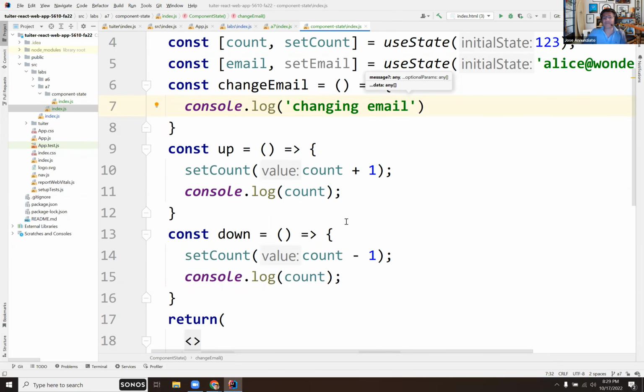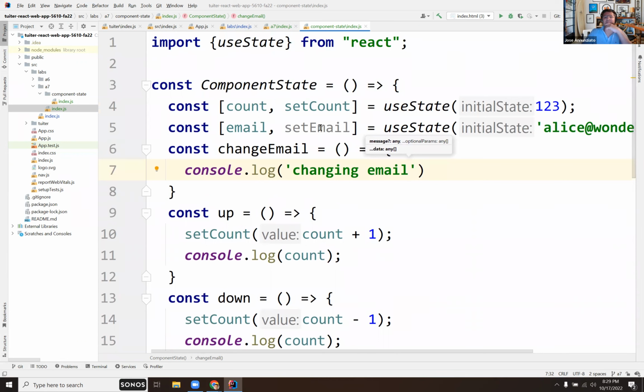So what I want to be able to do is set the email to its new value, of whatever you type by keystroke. So the way we do that is we can extract the current value of the input field, and we want to set the email to be that value. So how do we do that?